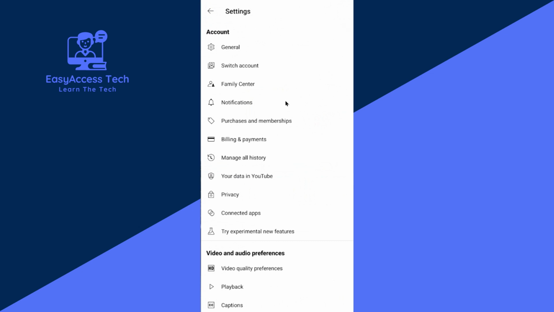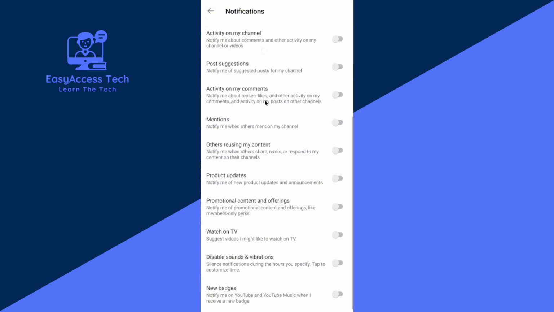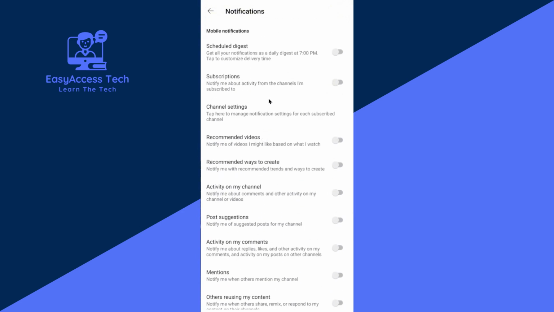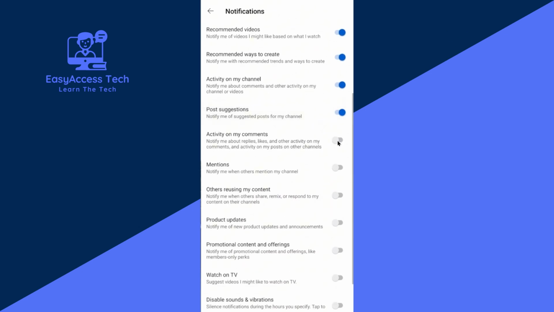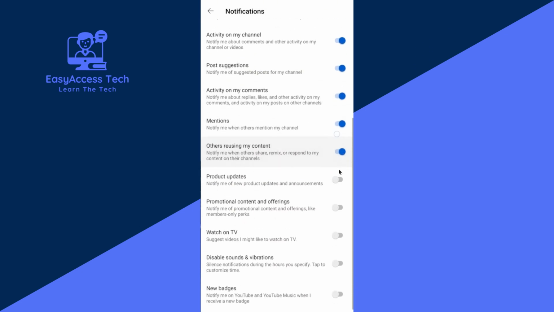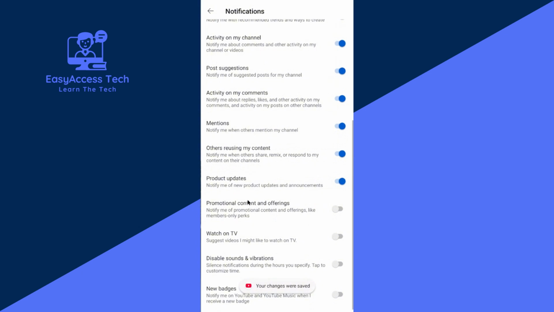Then here you can find an option, notifications. Tap on it. See here, all of the notification settings are here. You can turn all of these on, or you can select any of them. In my case, I turn them all on. See here, these are all the types of notifications.